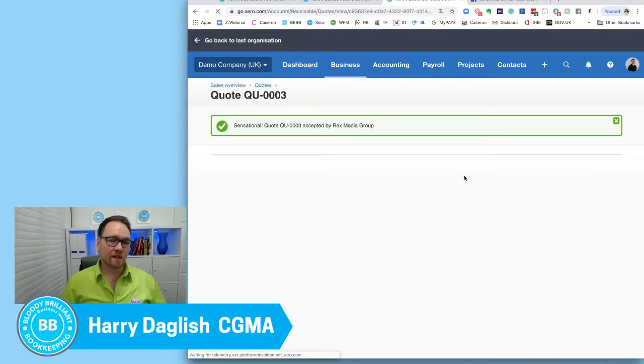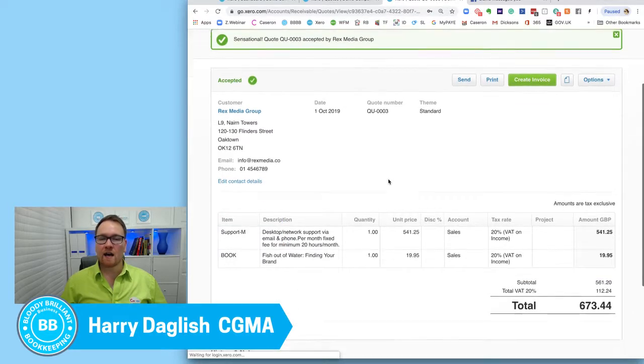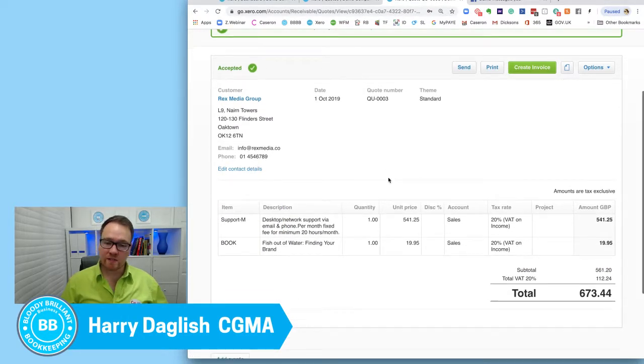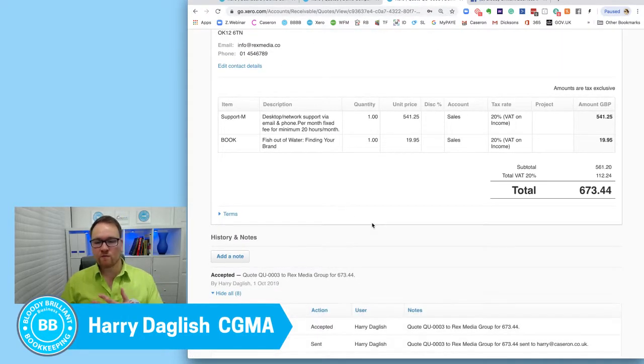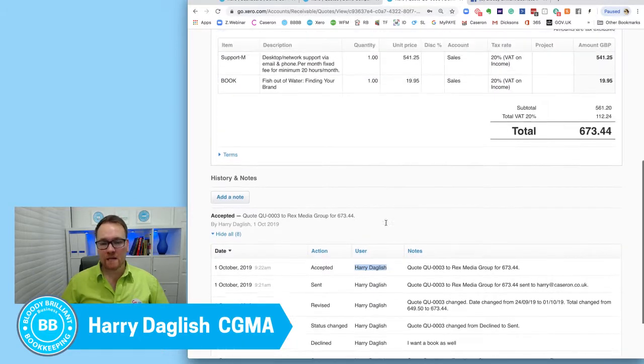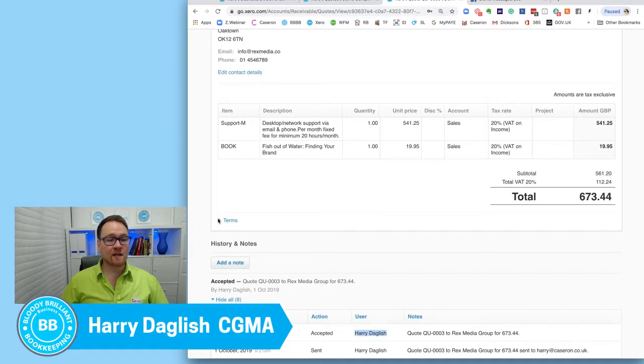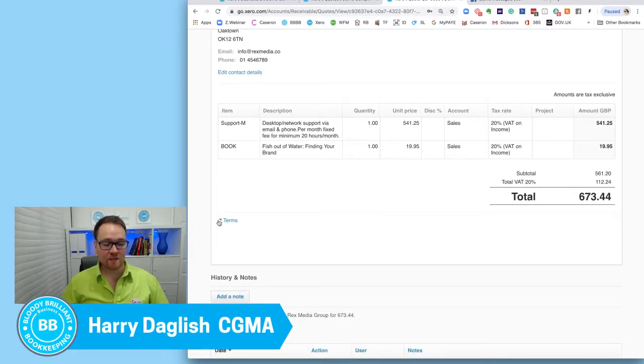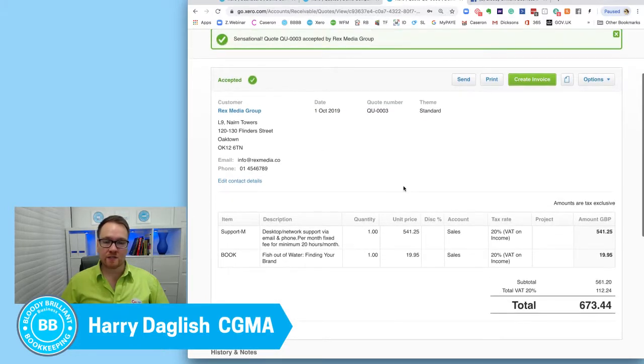Now, at this point in time, they click the green button, and you'll get a notification that they've accepted the quote. You'll also get a record in the history to say who has approved it, when they approved it. And bear in mind, if this is a user outside of your Xero organization, it will just say the email address. So you do have a record of exactly who's approved it and when, which is massively useful because they have actually agreed to our terms and conditions by agreeing to this stage.